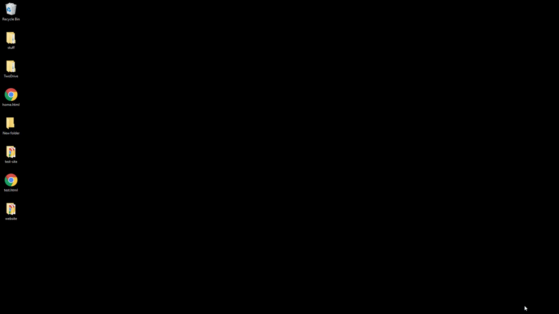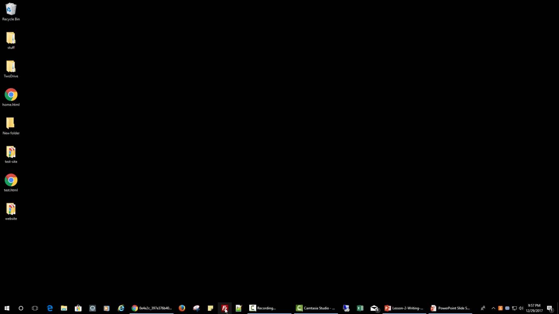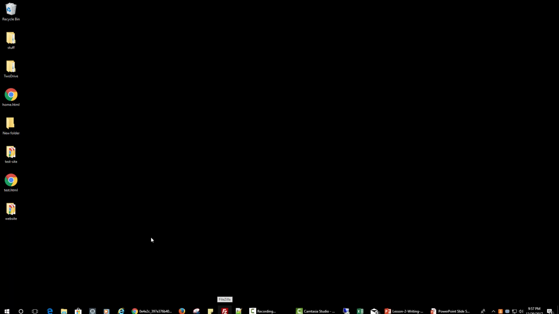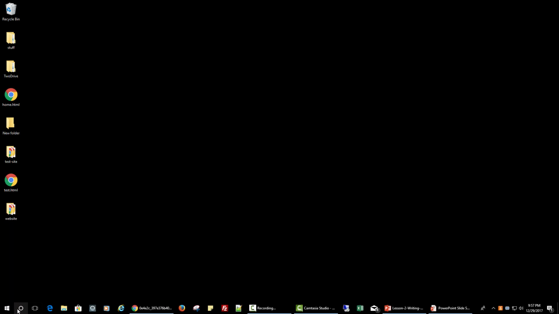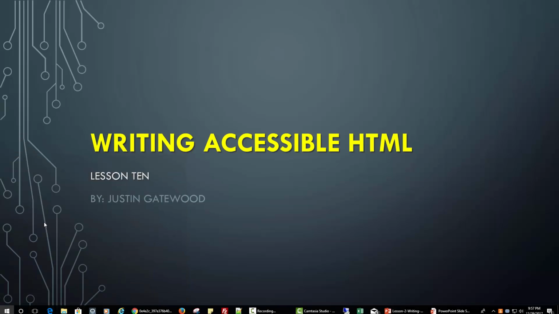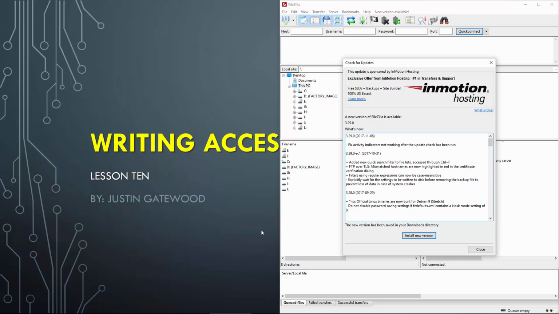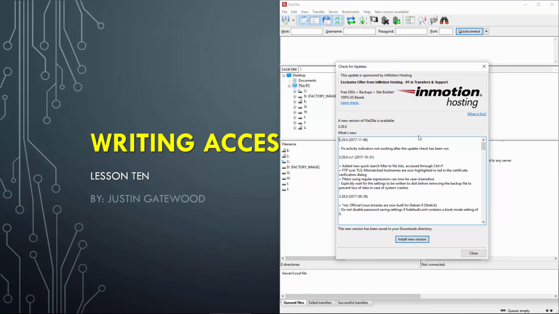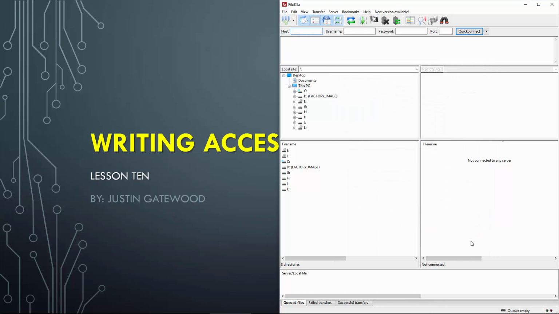So the first thing we're going to do is locate the FileZilla desktop application. It's the icon for it right down here on my start bar. If you have not downloaded FileZilla already, go search for FileZilla online and download the FileZilla FTP client. So here's the FileZilla application in my start menu. I'm going to go ahead and start it up. Okay, now FileZilla has started up. You can just go ahead and close this pop-up that appears.